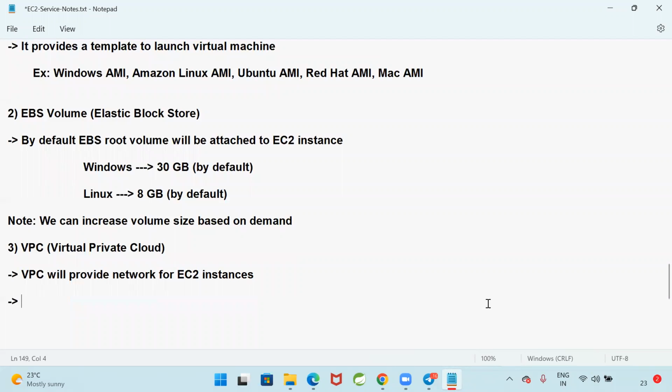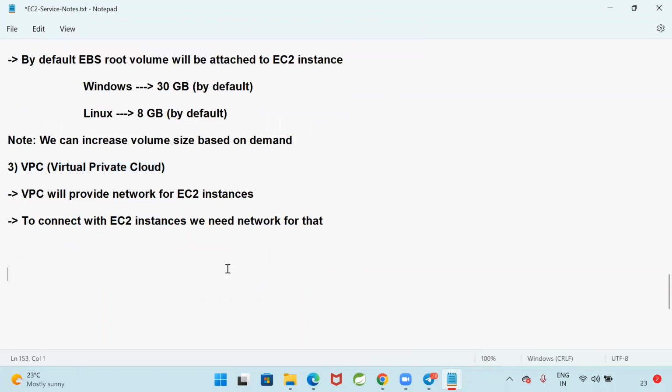Without VPC, we cannot access our EC2 instances. I am launching my EC2 instance in the AWS cloud. I want to connect to that EC2 instance. So to connect with EC2 instances, we need a network. Who will provide the network for the EC2 instances? VPC will provide the network for EC2 instances.